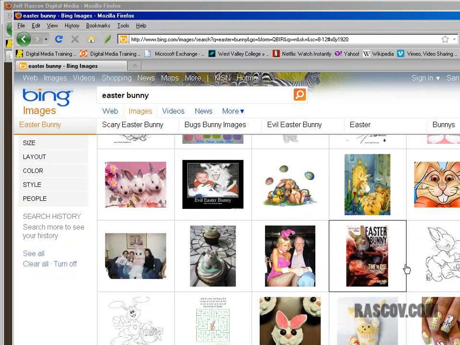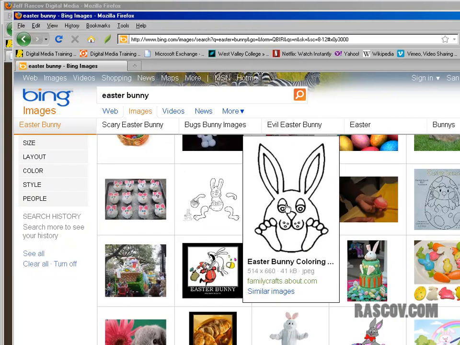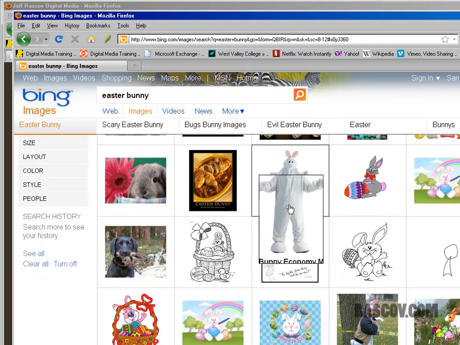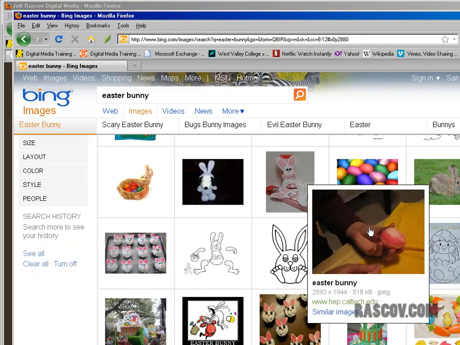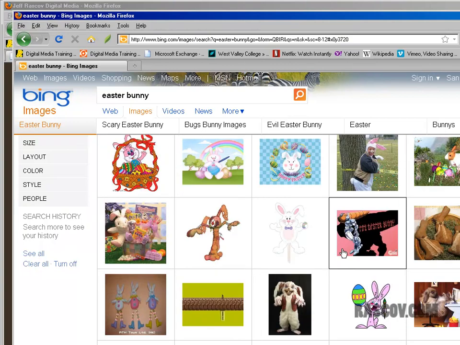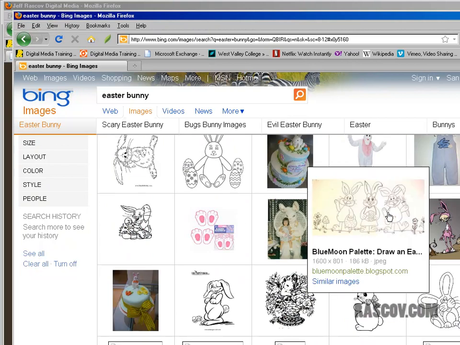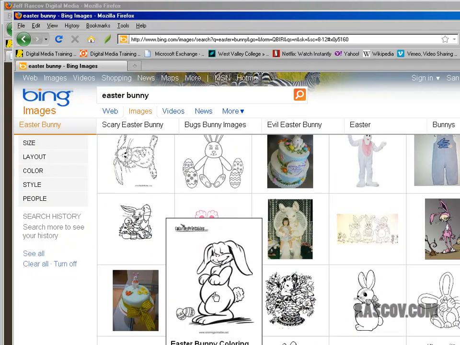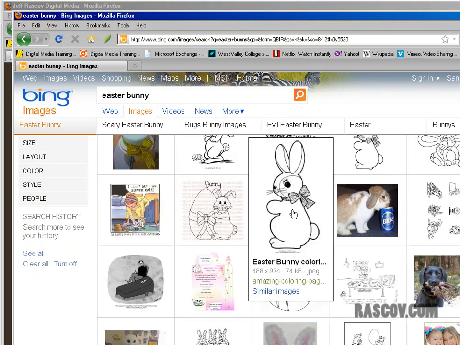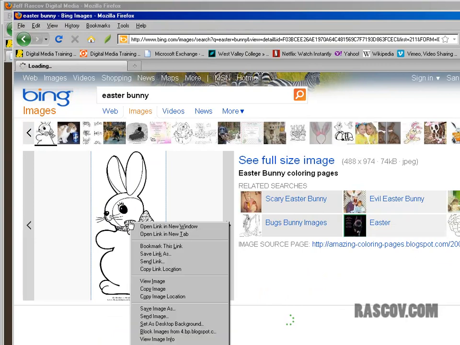Wow, some crazy pictures here, huh? This one's kind of cute. Easter bunny coloring. It's in pieces. Oh, here we go. Here's a hopping bunny. Where's the hopping bunny? There we go. There's a hopping bunny. I'm going to right click and say copy image.